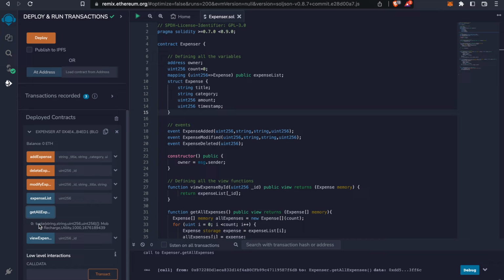And done. Our transaction is confirmed now, and we can see this expense by clicking on get all expenses. Yes, we can see it returned a tuple, which has mobile recharge, utility, 1000 and this timestamp. So our contract is working. We can also delete this. So let me delete this.